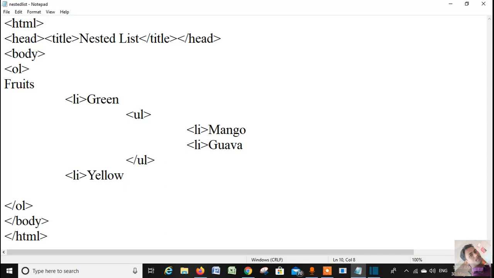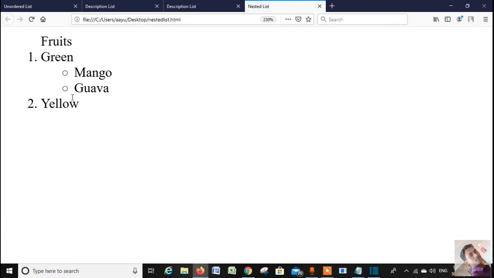So we have to observe the code in phases. First of all, we will save this and now refresh. As you can see, we have an ordered list having two list items, one is green, another is yellow. Inside green we have another list, that is an unordered list with two values, mango and guava. So this is called a nested list. Similarly, we can add content to the second item, that is yellow, but I think this is enough to understand.